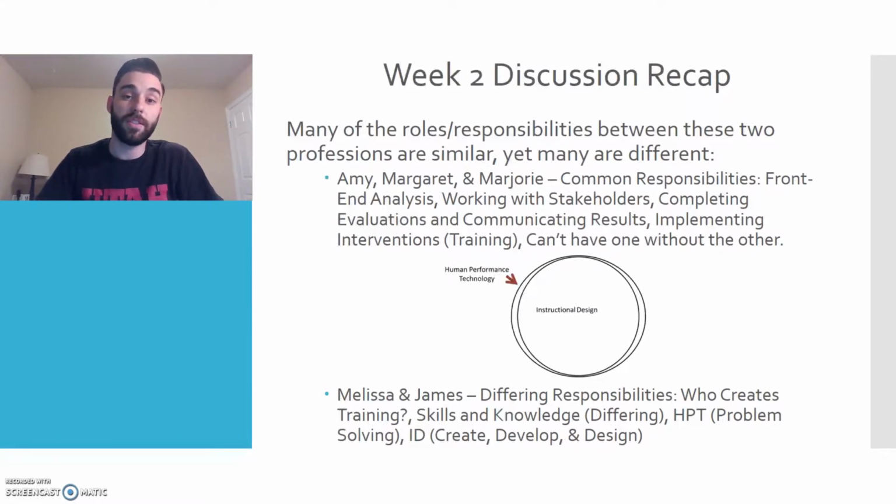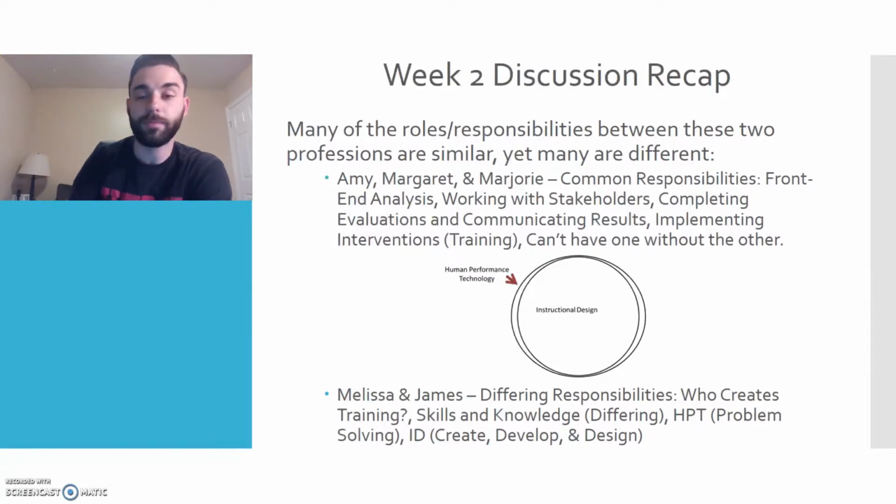Whereas the instructional designer is a lot more about creating, designing, and developing the training, the evaluations, and that sort of stuff. So as you can see, there are definitely some similarities as well as differences between these two professions. And I think it's good to know those differences as you're moving through the course, moving through the program, just so that you have a good idea of, okay, what can I apply where, how can I apply it, and what do I need to do?